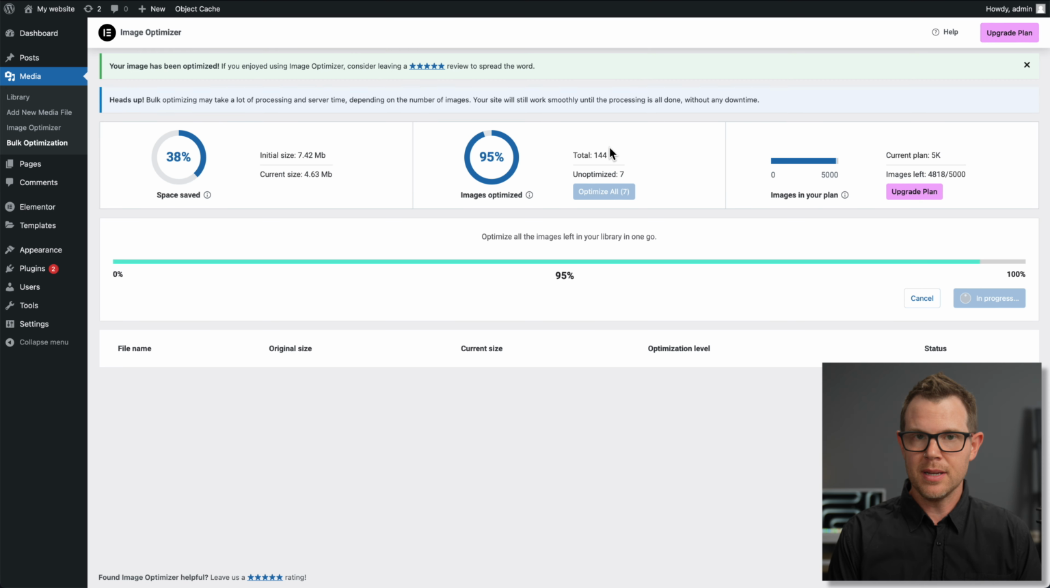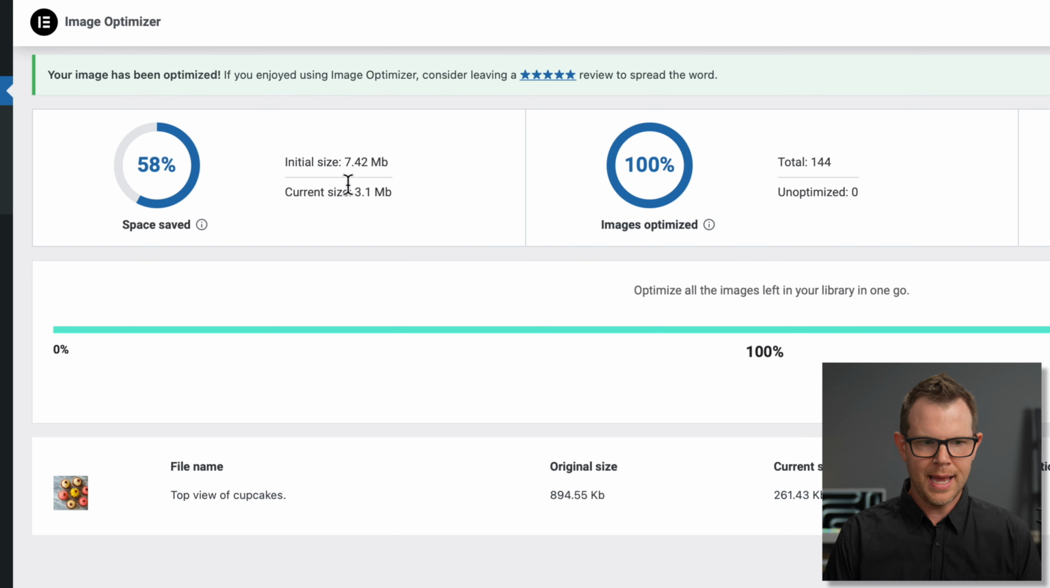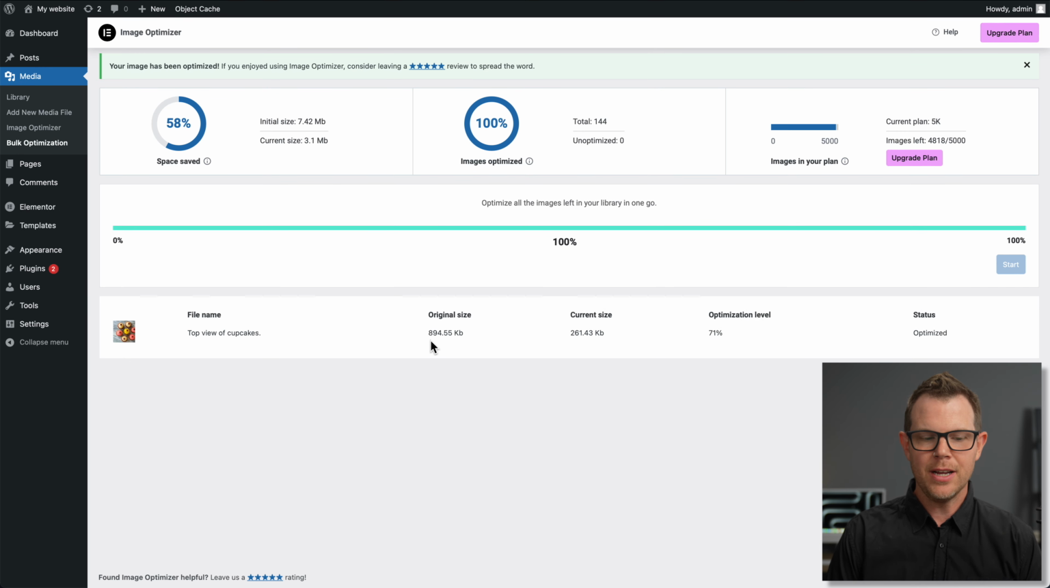It's taking 7 credits because it's doing the original image plus all of the other sizes that are included with my theme and whatever WordPress wants to generate based on the plugins installed. You can see here that's happening super fast. I've got 2 left. My original size was 7.42 megabytes, and once again, we saw over a 50% reduction. We are down to 3.1 megabytes. The original image being 895 kilobytes is now 261 kilobytes. Still huge, but remember, this is an absolutely massive image when it comes to overall resolution.